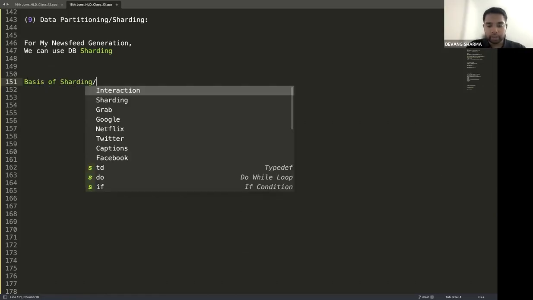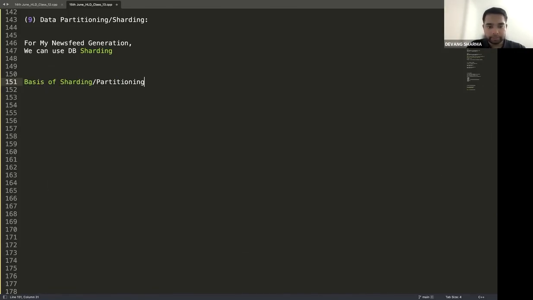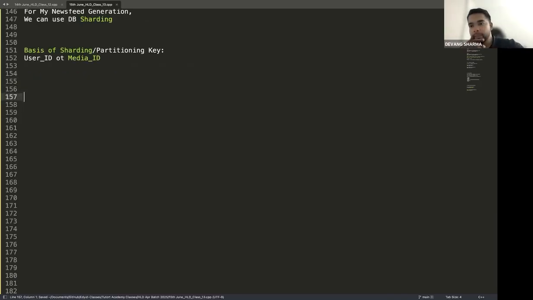What should be my partitioning key? Should it be a user ID or should it be a media ID? Let's talk about both of them. If I have to shard my databases, does it make more sense to shard based upon the user ID or does it make more sense to shard based upon the media ID? Now, let's say I start with media ID based sharding.